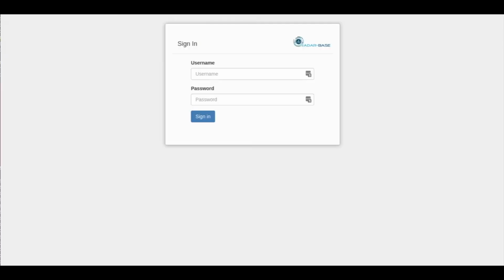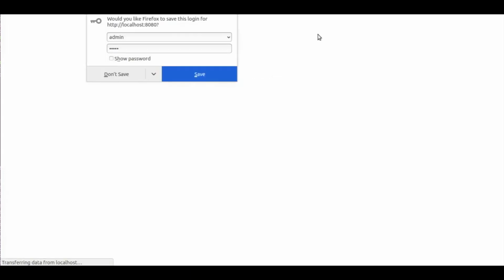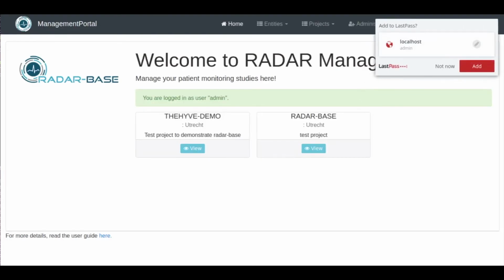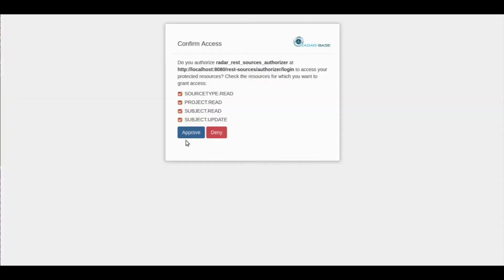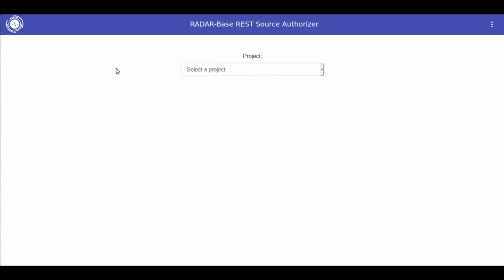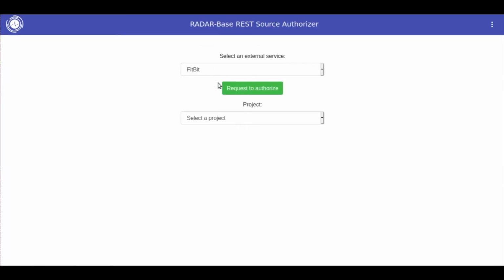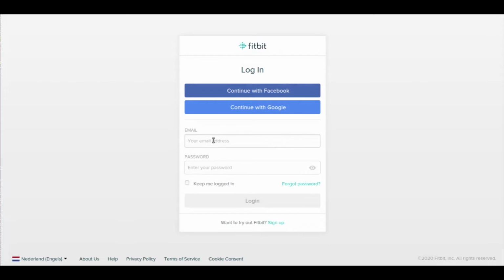First, go to the authorization portal and log in with your own credentials from the management portal. Then log in to the Fitbit account of the user and authorize a RadarBase application to collect data from Fitbit.